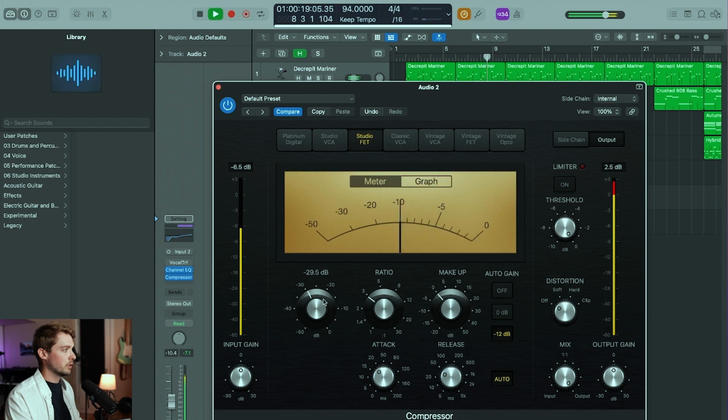Adjusting the threshold till I get about 5 to -10 dBs. I want about 4.